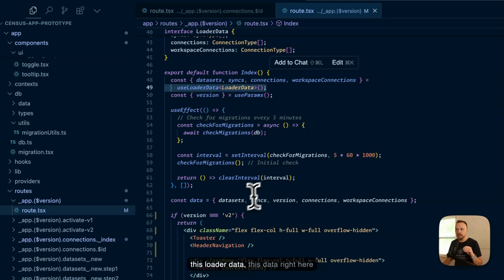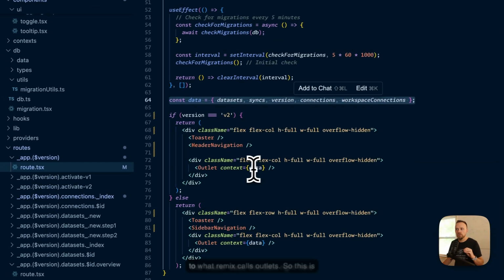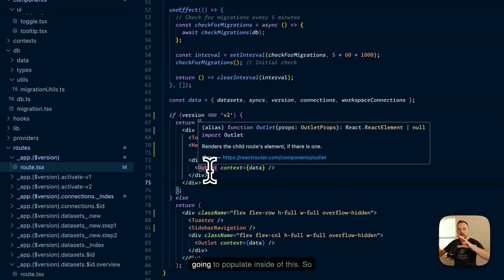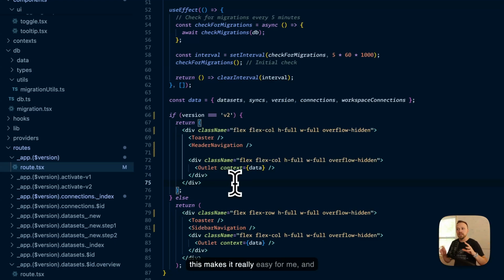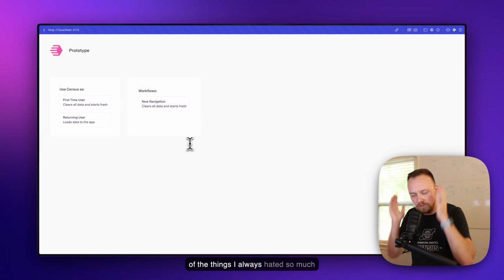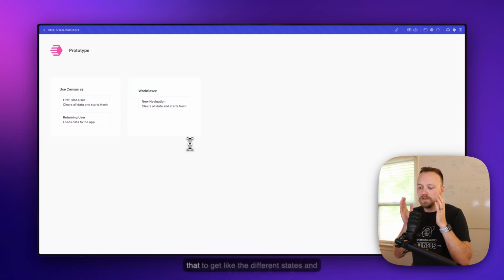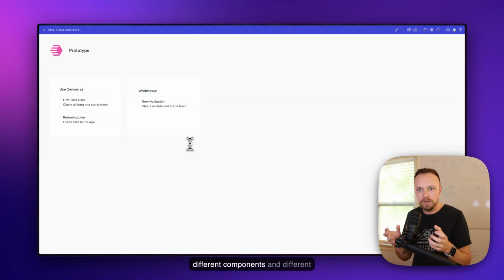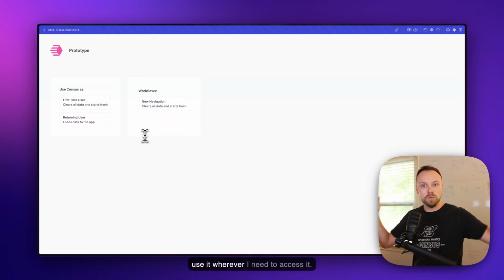This loader data, this data right here, goes to what Remix calls outlets. So this is basically where any sub page is going to populate inside of this. This makes it really easy for me to send this data through and then have consistent data. That's one of the things I always hated so much about prototyping in Figma, is that getting the different states and different applications of data in different components and different patterns requires so much manual tedious work. And here I can define it once, and then I can just use it wherever I need to access it.